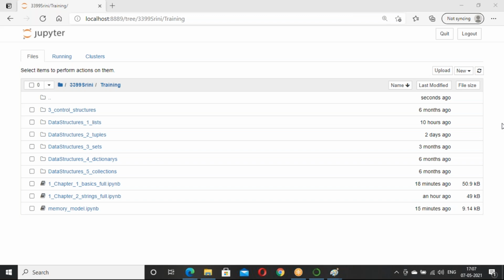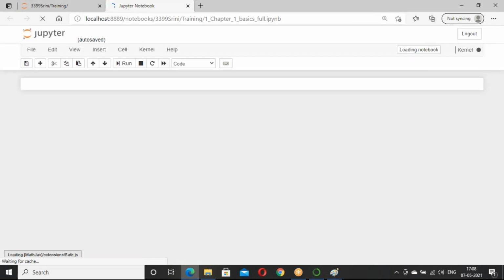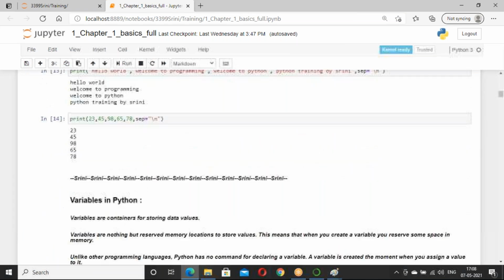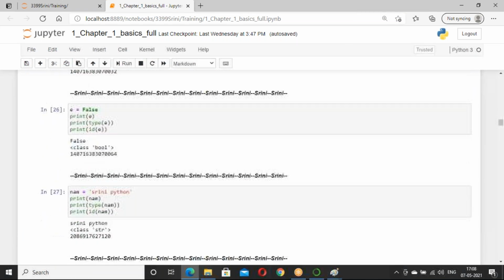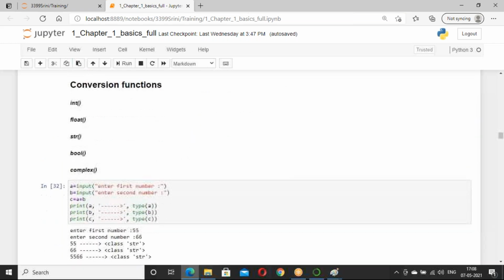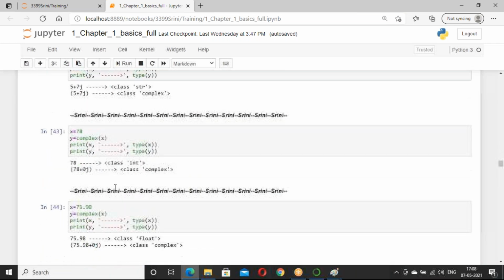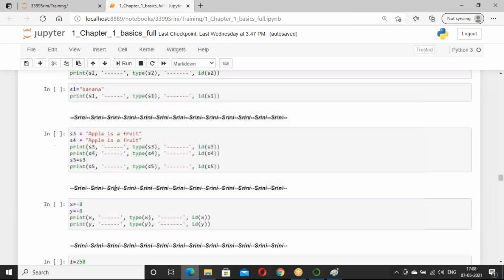Next, let us try to understand operators in Python. We have different operators in Python. This is very easy for you people. So we have different operators supported by Python. One is arithmetical operators. Second one is relational operators, also known as conditional operators or comparison operators. And the third one is logical operators.